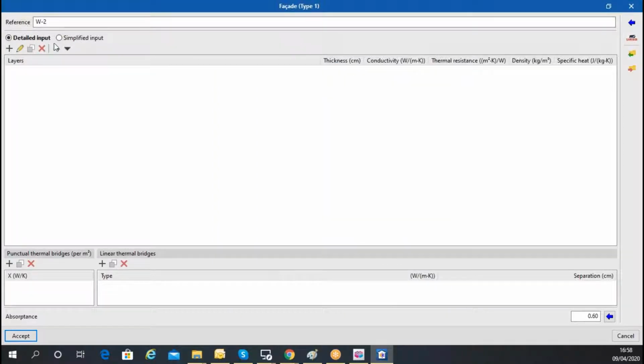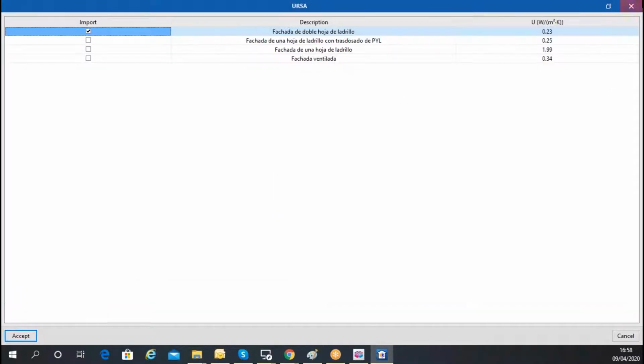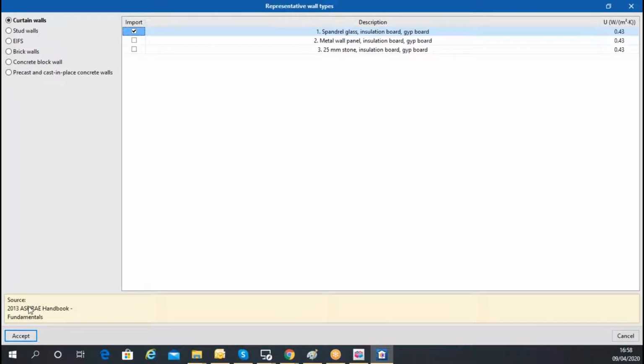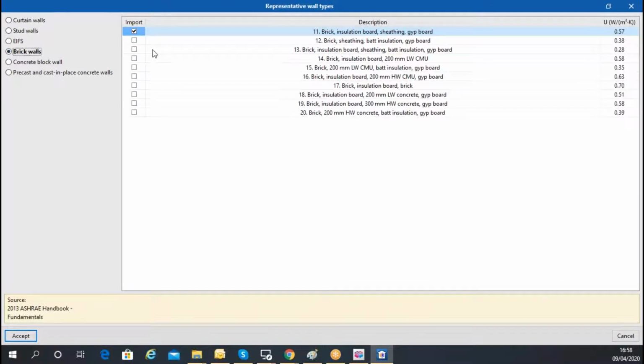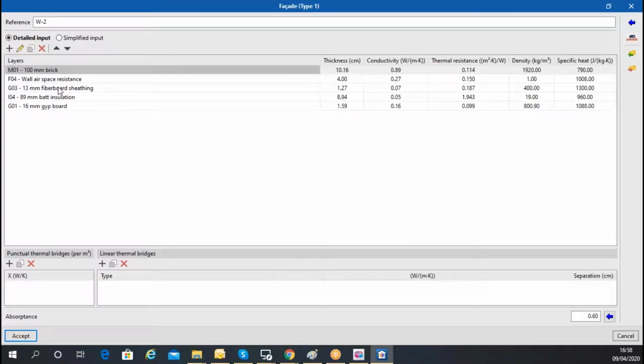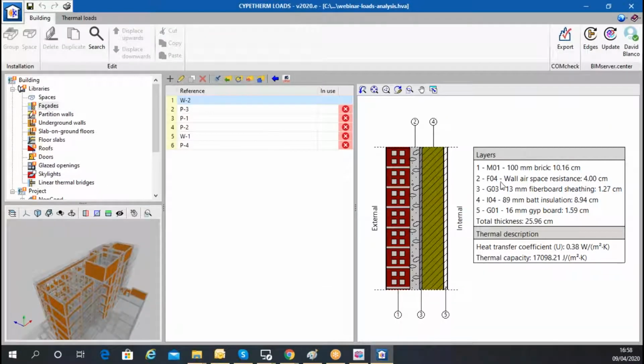And also, there are these possibilities: detailed input, simplified input, or introduce a library from this manufacturer, URSA, this insulation manufacturer, or from ASHRAE. From ASHRAE, we have these representative wall types from the Handbook of Fundamentals. For example, we have brick walls, this typology with this U value, and we could accept here and get all the layers of this wall. If I accept here, I will see the information of layers, the thickness of each layer, the total thickness, and the thermal descriptions: overall, the U value and the thermal capacity.